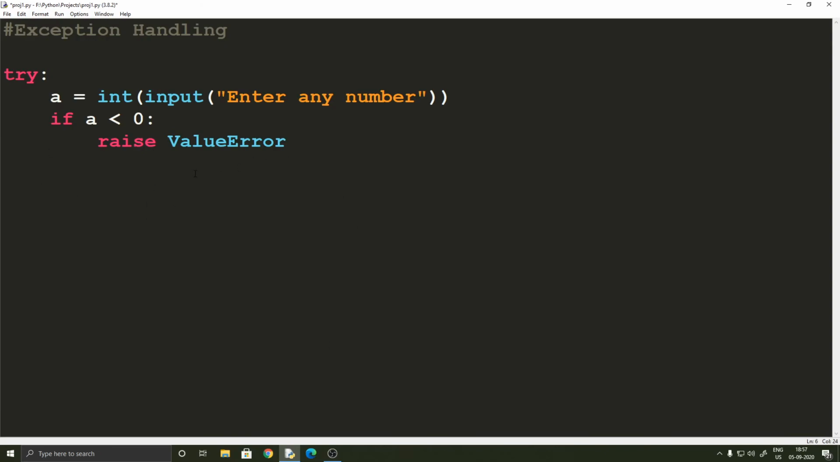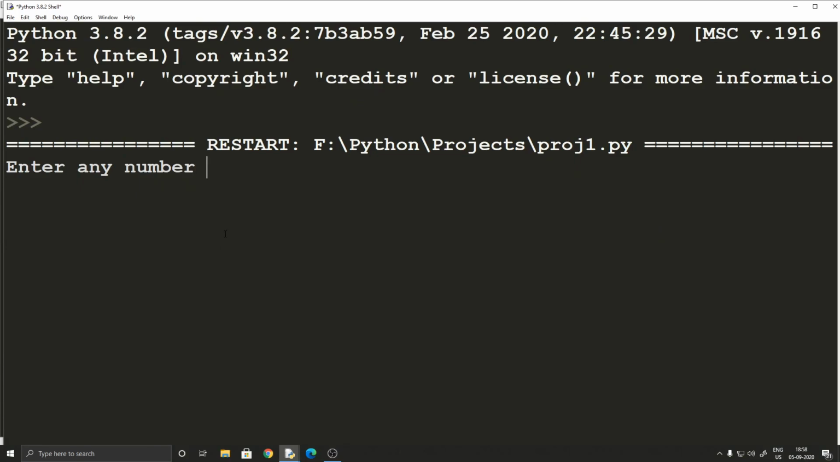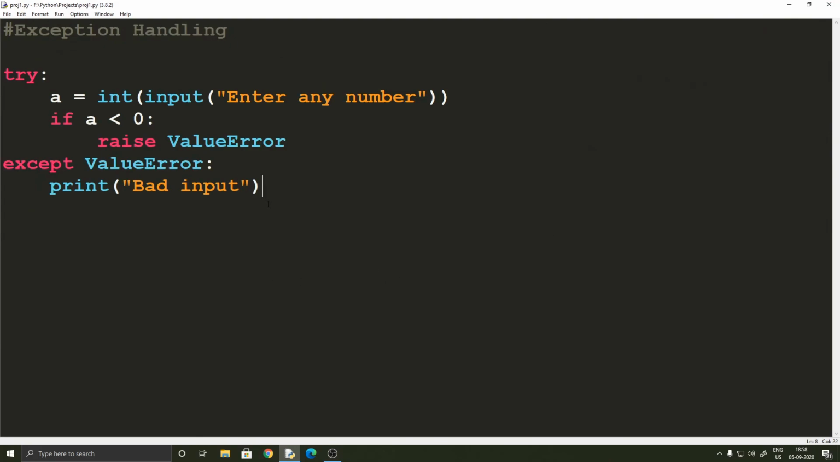And if a value error is raised, it would again go to the default red colored error message of Python, which is again ugly. So we will handle that using an except block. Value error, and again whatever statements you want, something like that. And let's run this. So let me give a negative integer like -11. So you see bad input because value error was raised. So that's how we can handle errors or exceptions in Python.